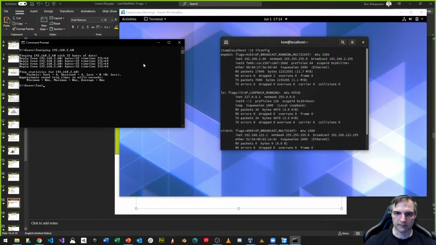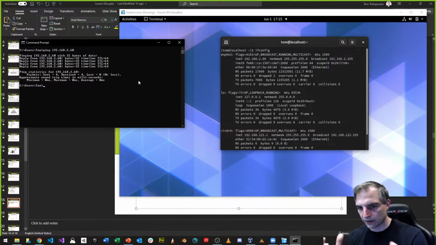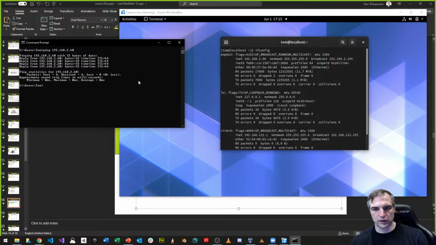So pinging this way, going from my guest to my host, for me, not a problem. From my host to my guest, not a problem. From my guest to my host, a problem, because my host is blocking. I've done that because of my firewall. Okay, so I'm not going to disable that right now. That's just showing you how it works.